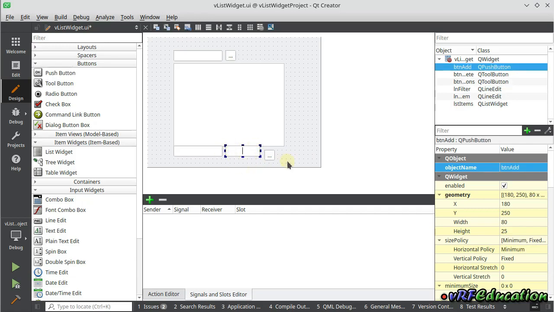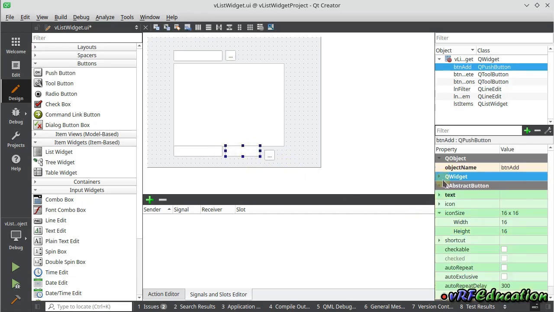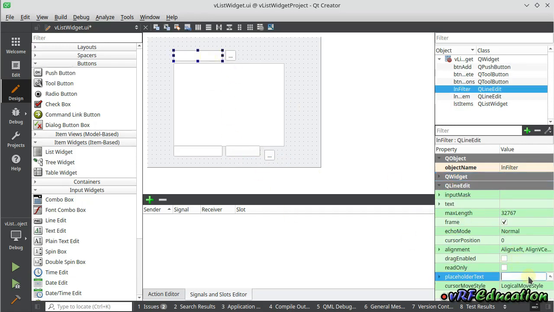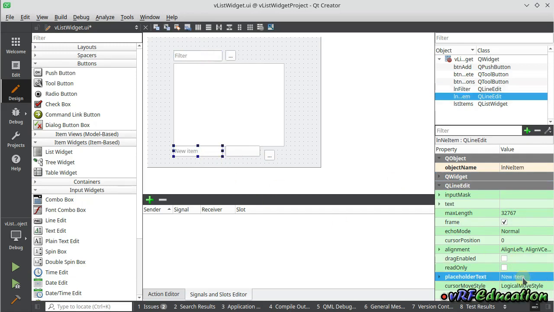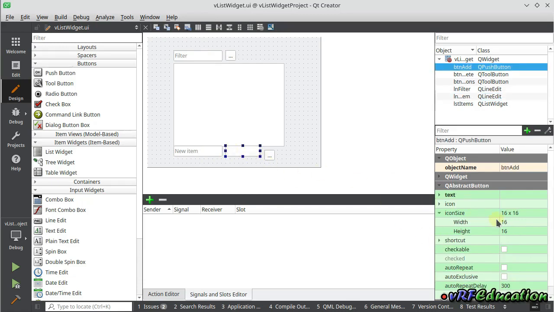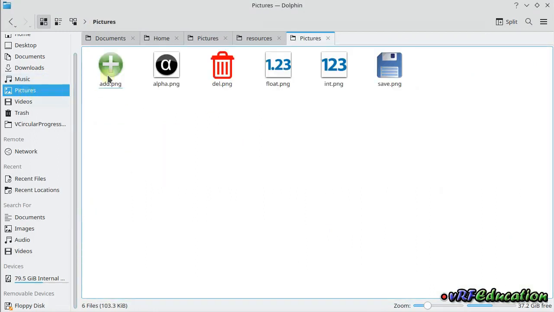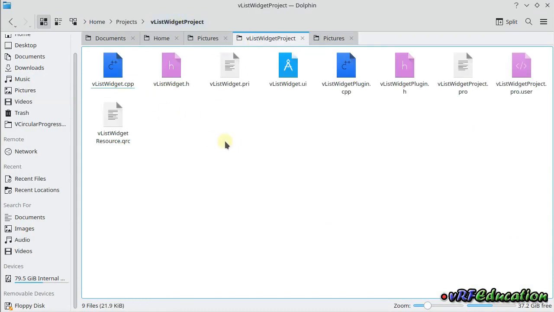I'm going to delete the text, and I forgot to also add placeholders for this line edit filter, and this one is new item. So here I'm going to add some resources. I downloaded some PNG files to act as my button icons. So I'm going to create a folder named resources here.